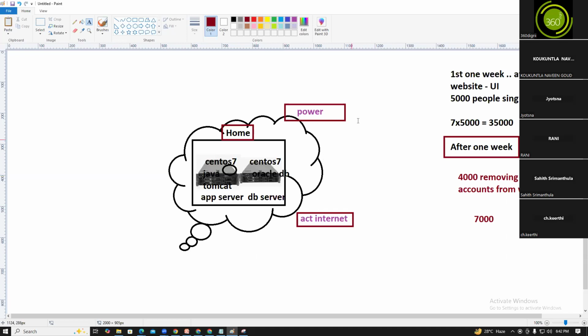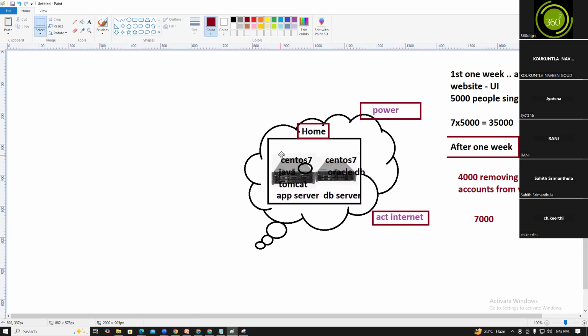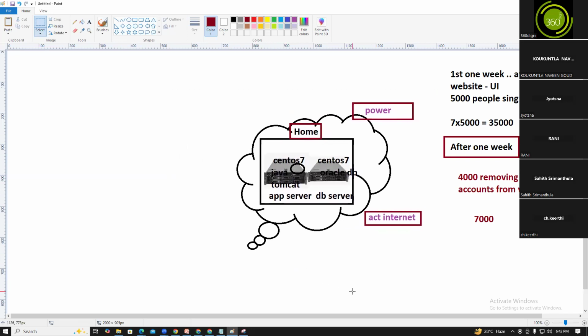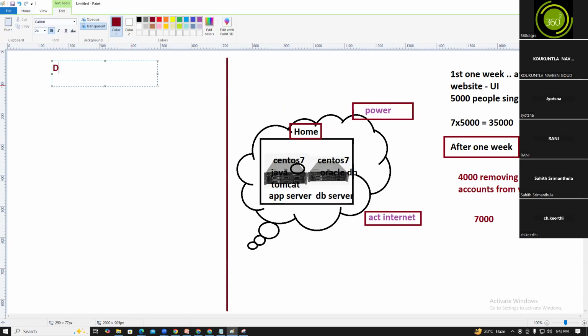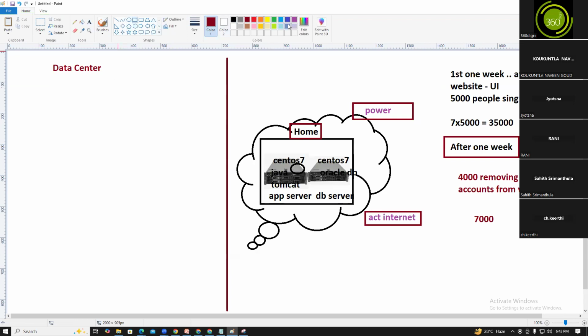So we need a solution. What do we need, guys? I don't want my application to go down. Is there any solution available? Yes, some solution is available. That solution is nothing but a data center. What is a data center, guys? Does anyone know what a data center is?